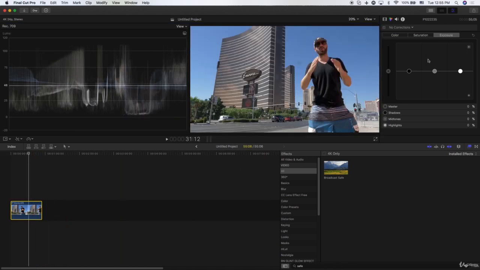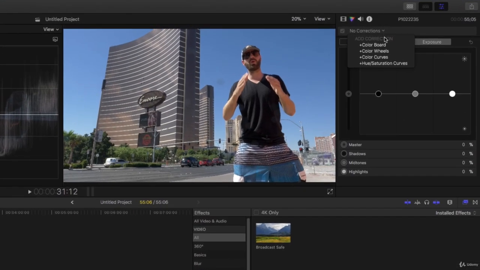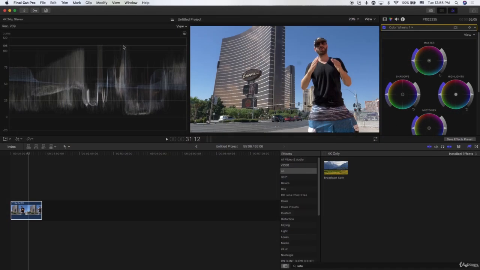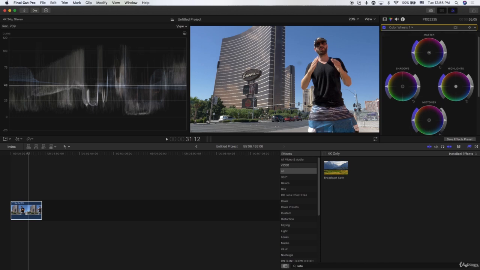And instead of using the color board like we did in our previous tutorial, we're going to be using the color wheel. Simply click on the drop down arrow and click color wheels. Now, as you can see, like we saw in our previous tutorial, we're a little bit overexposed. So what we want to start doing is using these shadows, highlights, and midtones to drop this down.